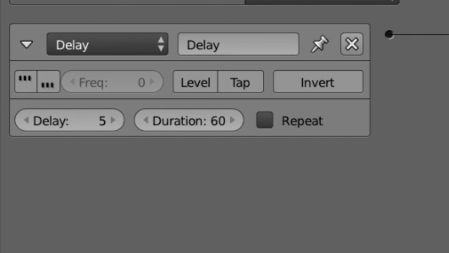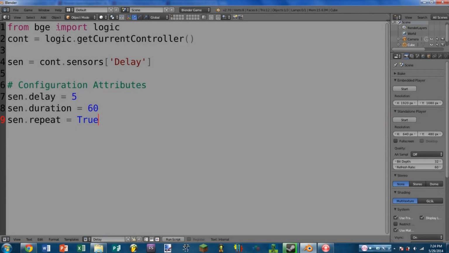Okay, so now we're going to switch over into Python to see what some of the attributes are you may want to use with the delay sensor. Here we are in Python, and again you'll notice that we can get the sensor the same way as all of the others, and you'll notice that the only unique attributes that the delay sensor has are configuration attributes, which, as you'll recall, are basically the same as the buttons on the sensor. So the first of these we see is delay, and this is a number between 0 and 5,000, and this is the same as the delay setting on the sensor itself.